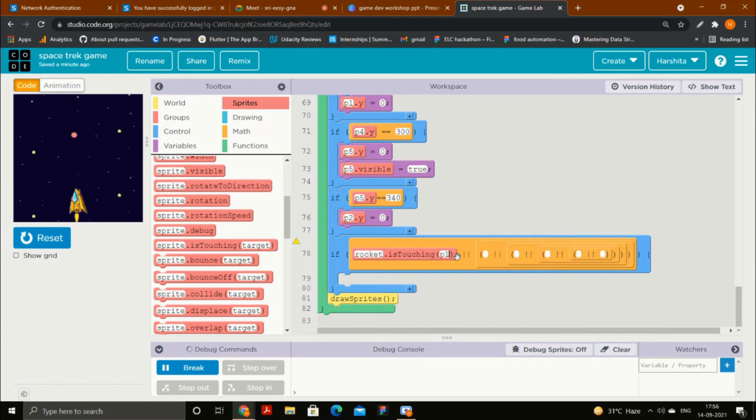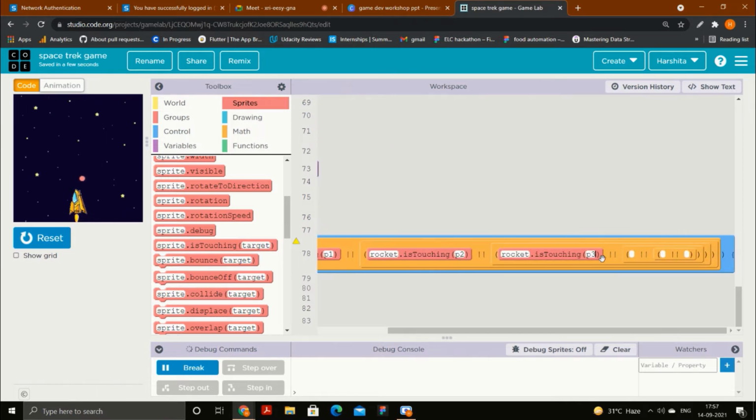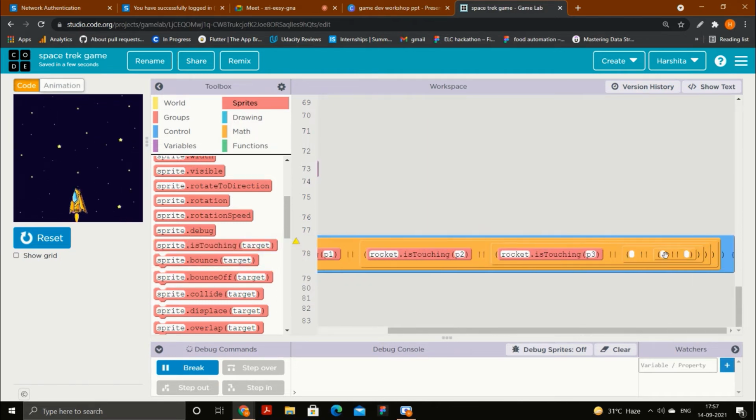T1 is our planet one. Similarly, we need to do the same steps for all the planets. If rocket is touching P1, rocket is touching P2, rocket is touching P3, and so on.